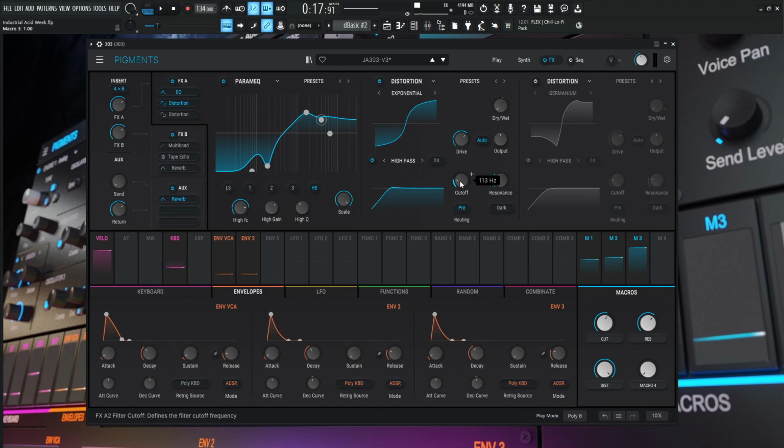So like I said, cutoff 113 hertz, resonance 0.947, and then this is going to be routing on pre, and this dark mode is going to be off because we don't need that. So now we have this kind of sound.